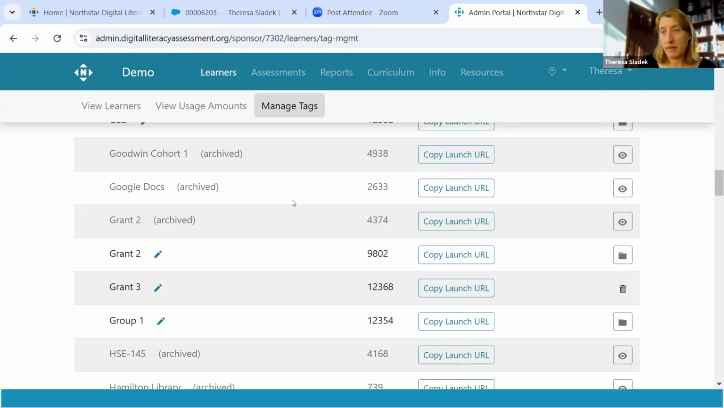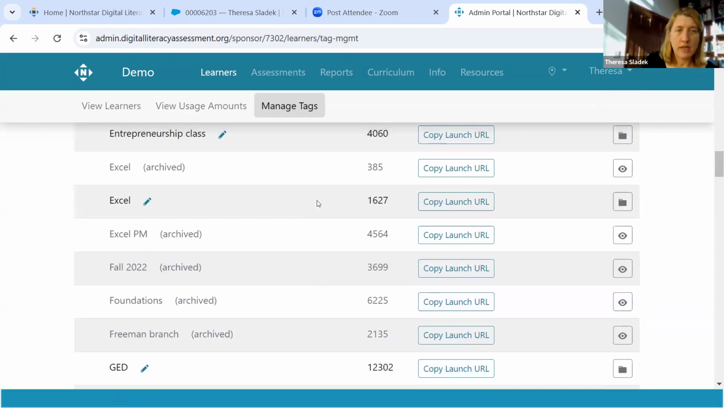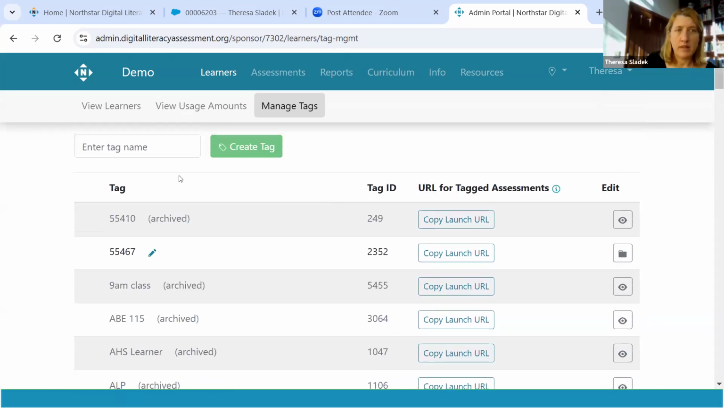So that's really all there is to adding tags. You're just going to click in the enter tag name, write the name, click on the green create tag button. And then if you need to edit or delete it, you can, but that's how you create your tags. Very easy.